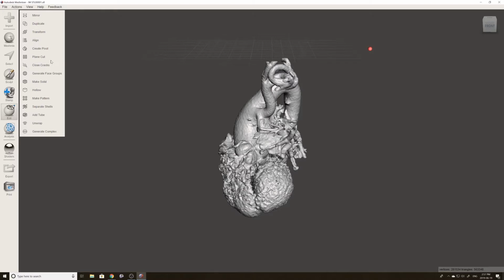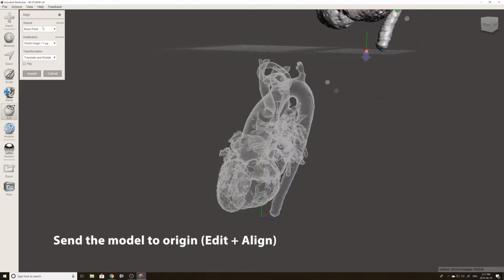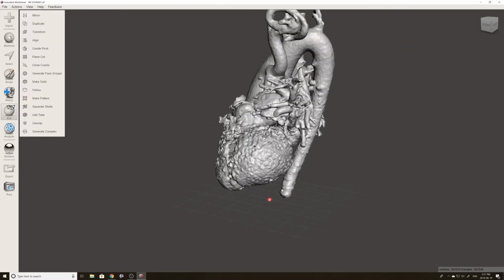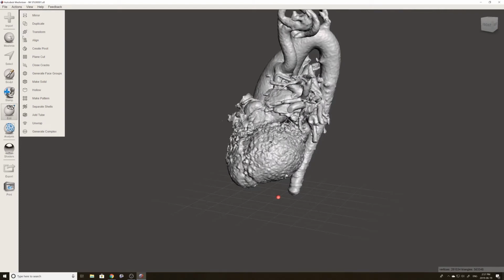Next step, we're going to align it. So we're going to send our model to the origin. The one thing that you want to make sure of when you're doing it is that it doesn't say translate and rotate, because if we rotate it, it's going to be a lot harder to line up our two STLs later on. What this does is bring it to the origin of our screen, because sometimes they load in weird areas.